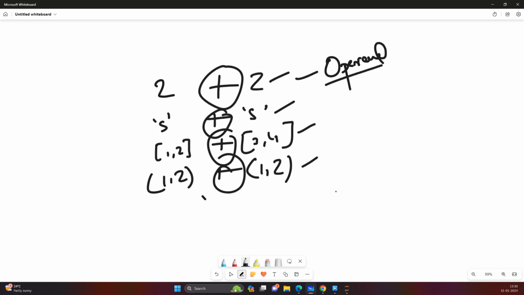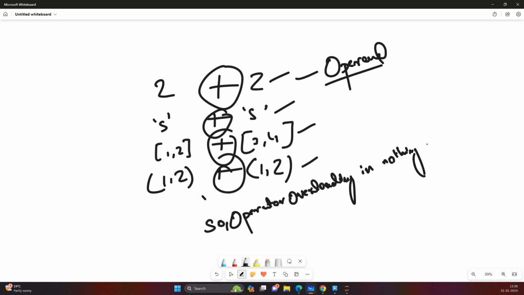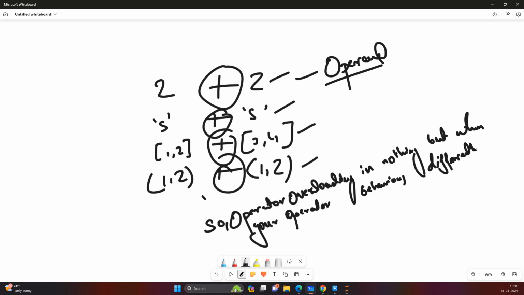So in simple words, operator overloading is nothing but when your operator behaves differently with different data, different operands.